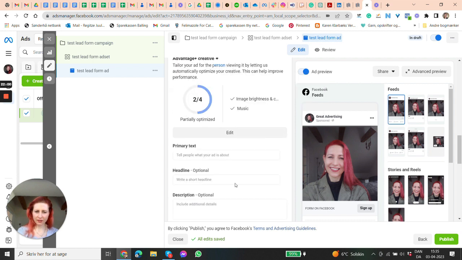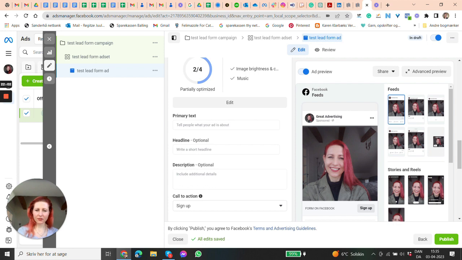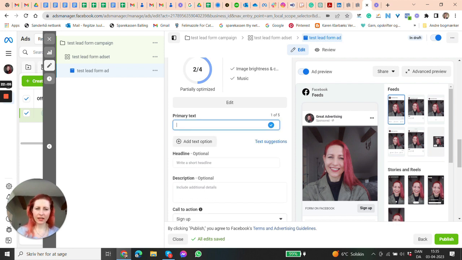And now we get to the text that should be in the ad. Here, primary text. That's gonna show up at the top. So this is just a lead ad campaign. So we want people to put in their name and email and telephone number if they're interested in working with us. And I have a Facebook ad agency, so I'm gonna write something related to that.